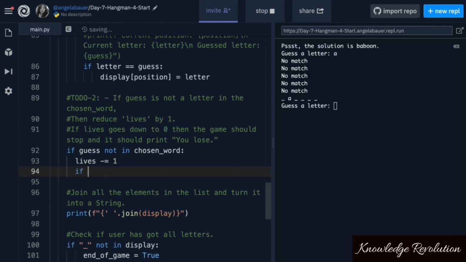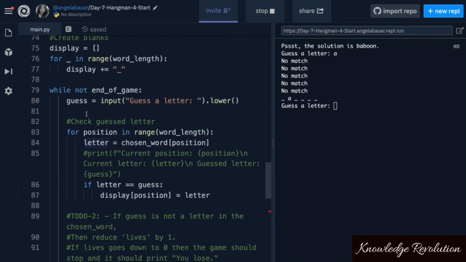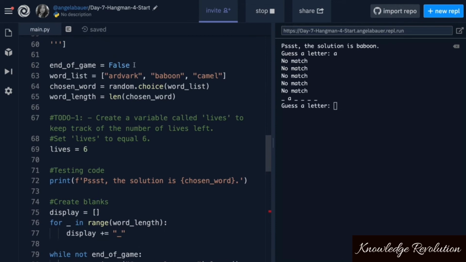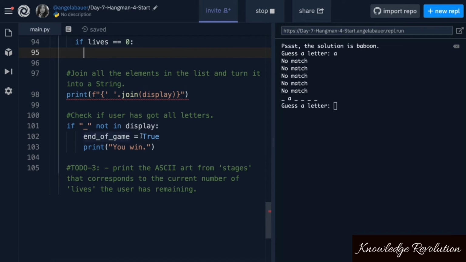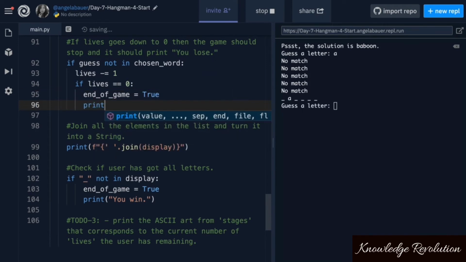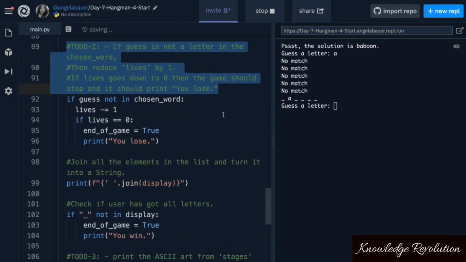So let's add another if statement in here that checks if the number of lives is double equal to 0. And if this is the case, then we should exit the game. And remember, to do that, we need to exit the while loop. And the while loop is dependent on this variable end of game, which starts out being false. And when we want to exit the game, when it is in fact the end of the game, we switch it to true. Like, for example, in this case, when the user has won. So here, when the lives is equal to 0, we can say end of game equals true. And we're going to print you lose. So that's all that's needed to tackle to-do number 2.